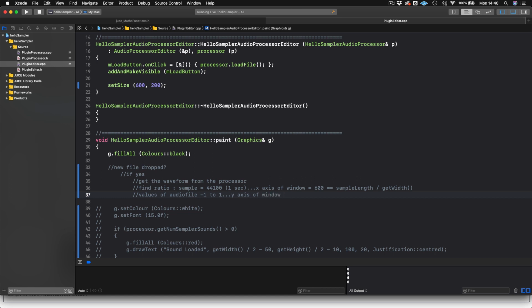So we need to have something that says, okay, I want -1 to 1 in audio to mean 0 to 200. What we actually mean is 200 to 0, right? Because -1 is going to be down at the bottom, which is closer to 200 at the bottom of the window. 1 is going to be closer to 0, which is at the top. Okay, so we need some type of scaling function there.